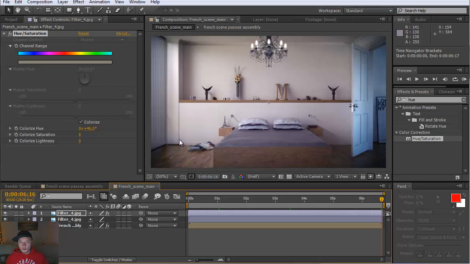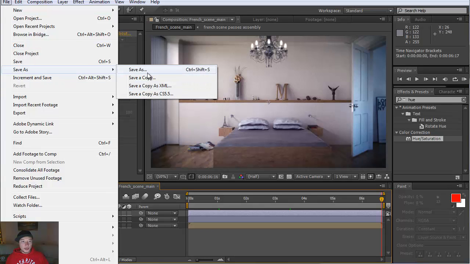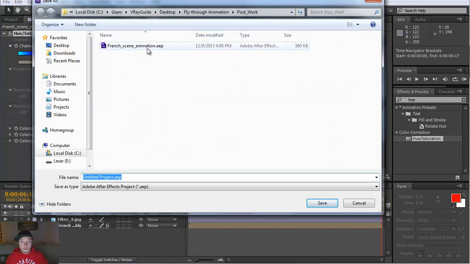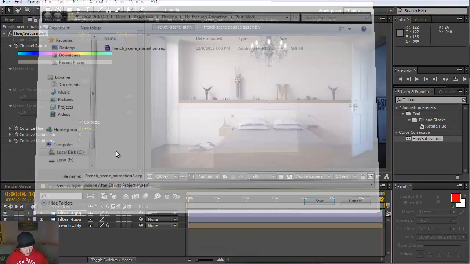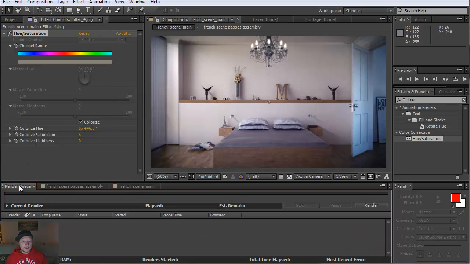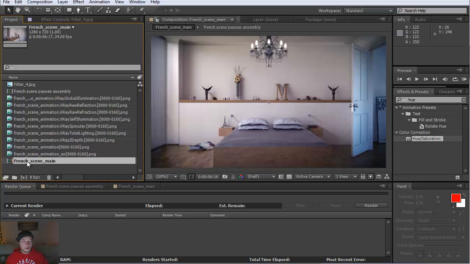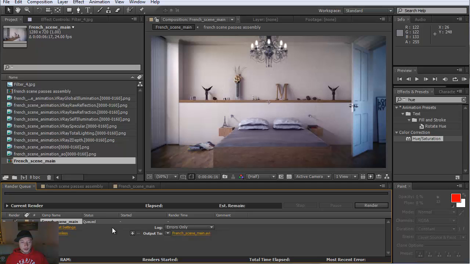When you're done doing your color correction and adding all the photorealistic aspects, you can go ahead and save, of course. First of all, save your stuff, French scene animation. I'm gonna call it 2. And go to your render queue, select your project, which is French Scene Main, drag and drop.